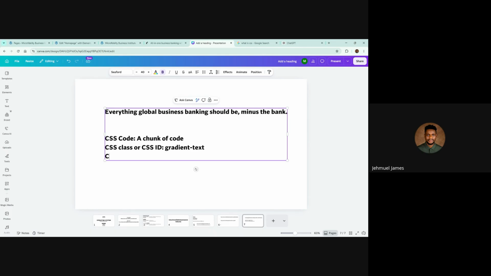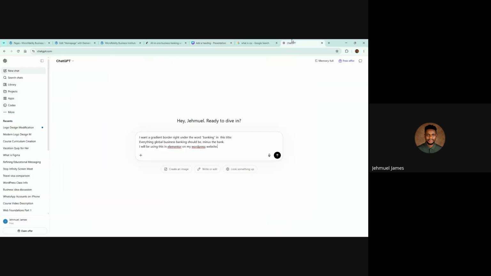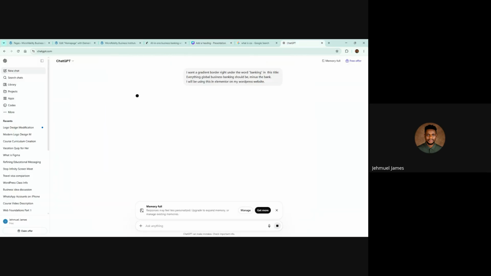And the third is like a small code used to identify the exact word you want to take that effect. That one might be something like span, then the word you want, and then span again. So now let's hit send. I already have a code for this, but let's hear what ChatGPT will say.